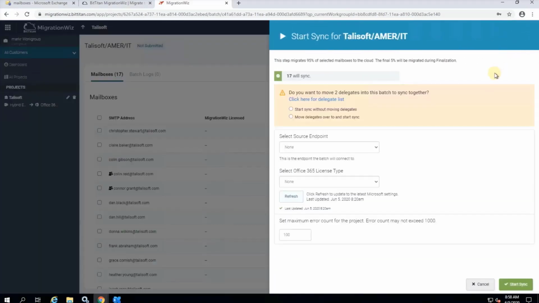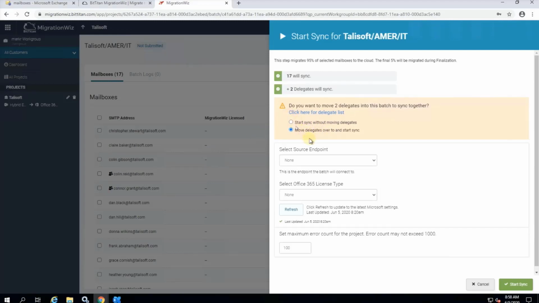Now, what it's also telling us is that Colin and Connor have delegates, but those delegates aren't in that IT batch. So we have the option to say we can start the batch without moving the delegates, or we can move the delegates of those two into the batch and bring those in as well.